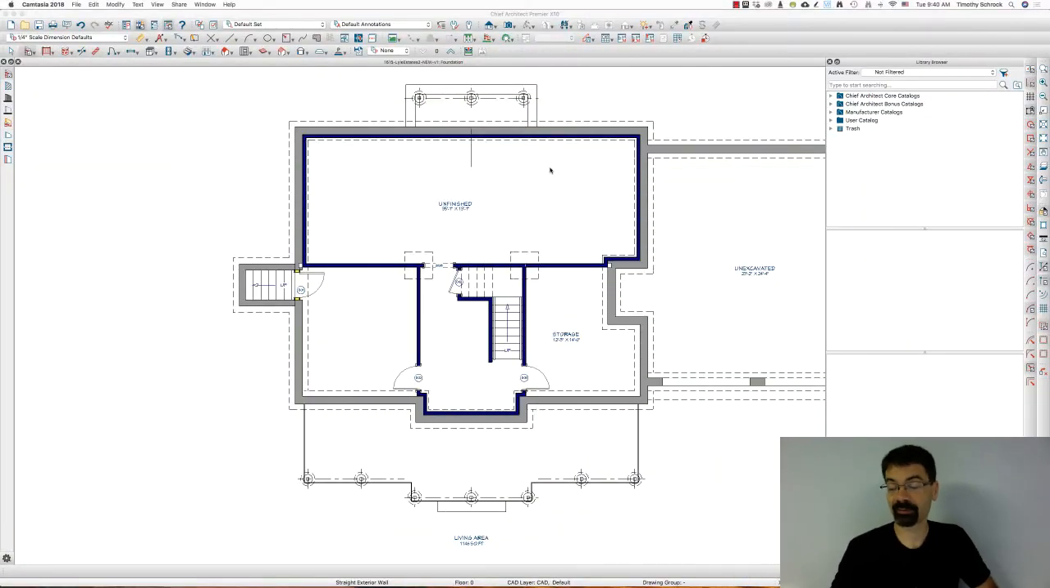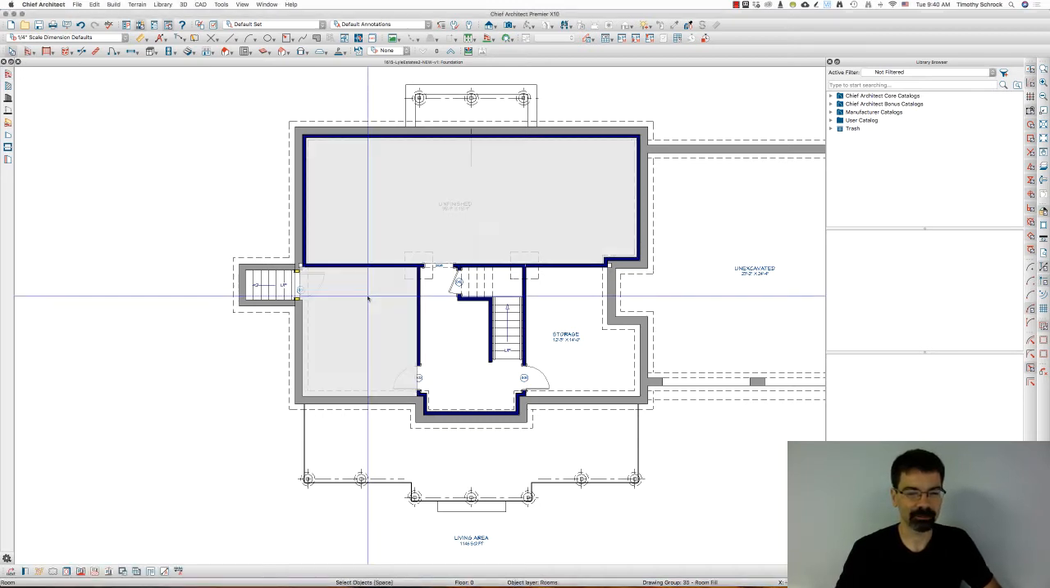So I want the model so that I have the spaces without deleting the walls, and to be able to quickly go back and forth between the two. So let's get into it. I'm working on Chief Architect Premiere version X10. You can do this tip in every version; I've been working with Chief Architect since 9.5. So let's check this out.